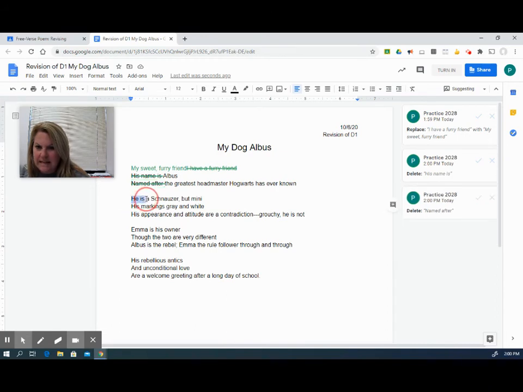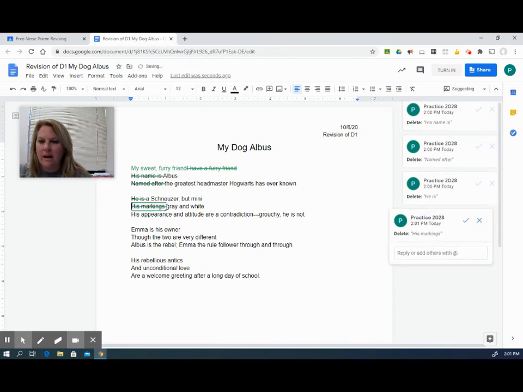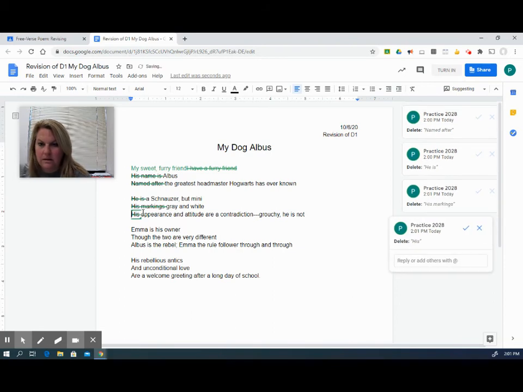It feels like I'm saying "he" and "his" a lot. So I'm just going to take that out. His markings, gray and white. I don't think I need "his markings." I think you figure out that I'm describing the dog and that he's gray and white. So I'm going to take that out also. I'm going to take out "his" and hit delete. And then as I read this, appearance and attitude are a contradiction.